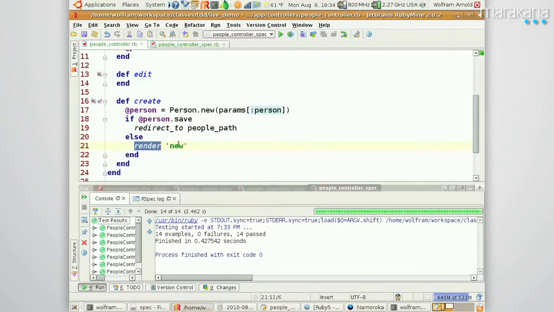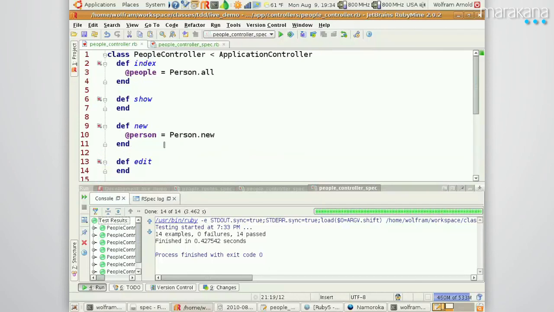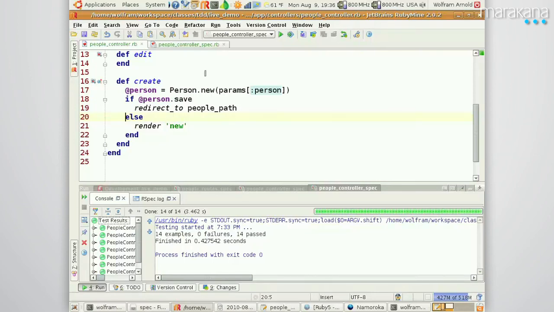So what happens if I do a redirect to new here, and what would be different? Yes, I can do that, and then it tells the browser to make a new request, which goes to the new action up here, and it makes a new person. That would work, but there's one caveat. The fields are not pre-filled, and the error messages are gone. Okay, let's put the errors in the view.